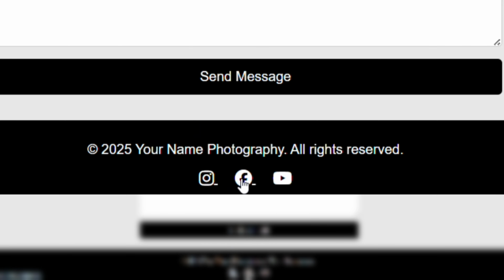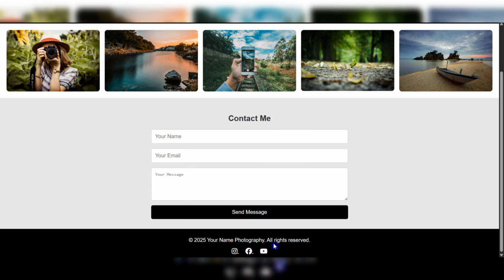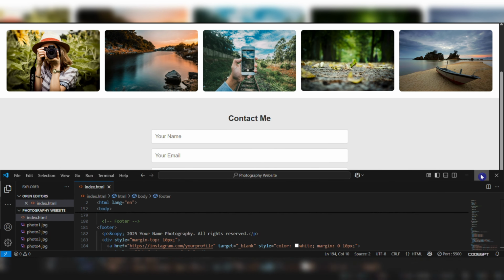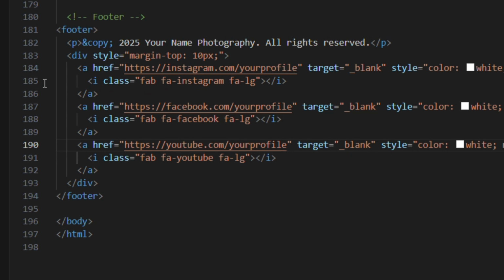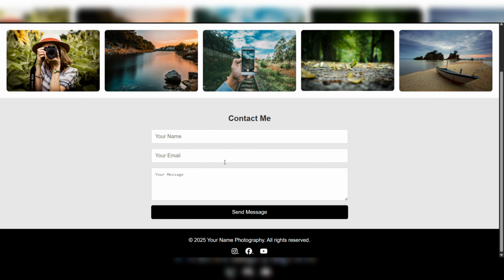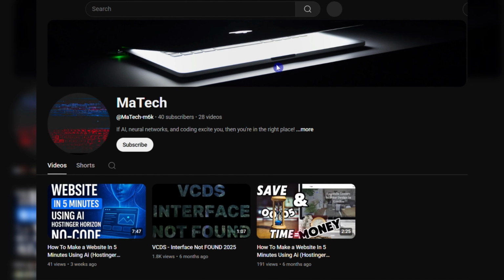Now what we will do is update the links so that clicking on the icons will lead directly to the personal profile. We find the place where the social media link is specified and replace it by inserting our own link. As we can see, the link works.